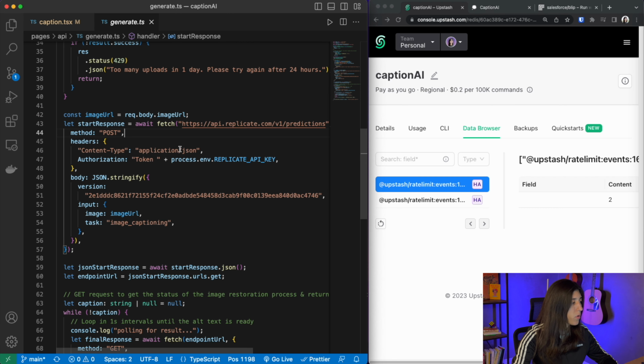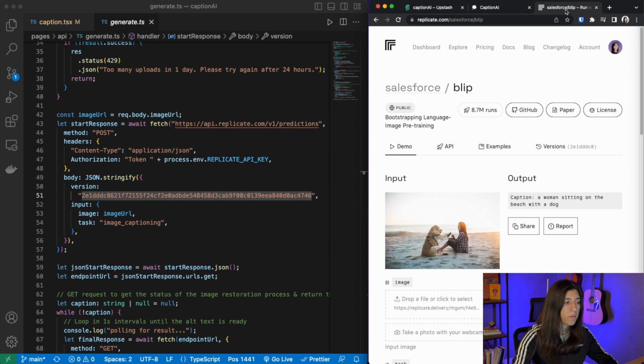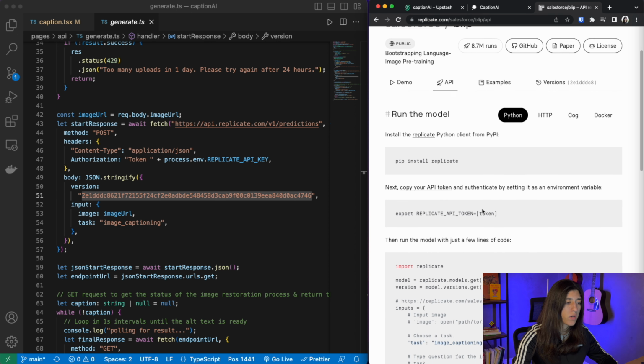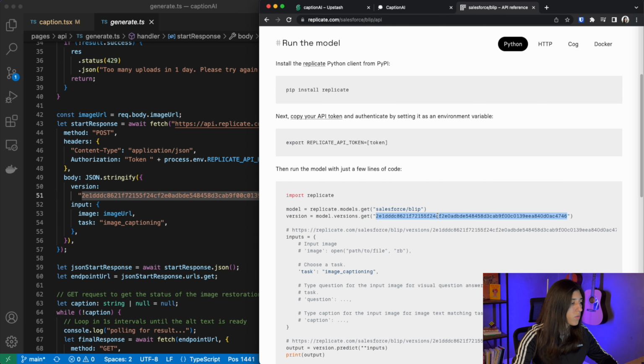If we keep going down, this is where we are doing our fetching for our machine learning API right here, very important. This is the URL that we're putting in. We're saying that it's a POST method. The version number, you're able to find this. If you want to use other machine learning APIs, you can find the version number right here. If you go to API and go down, you can see the version that you're looking for. These two are the same.